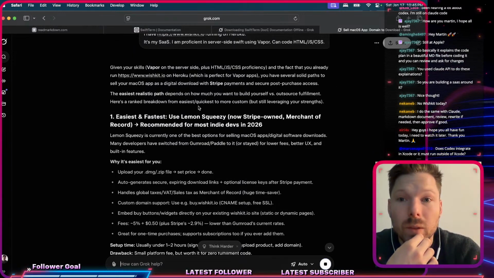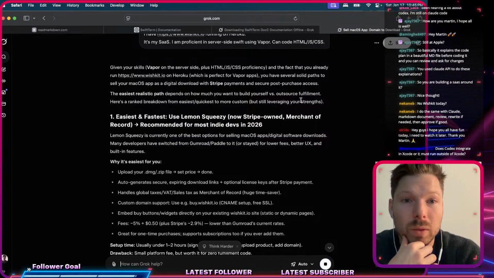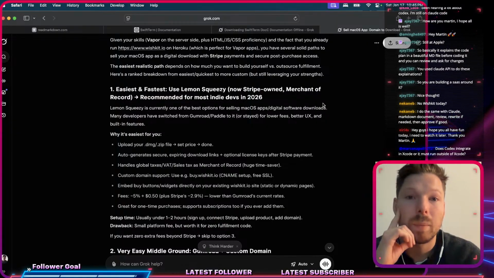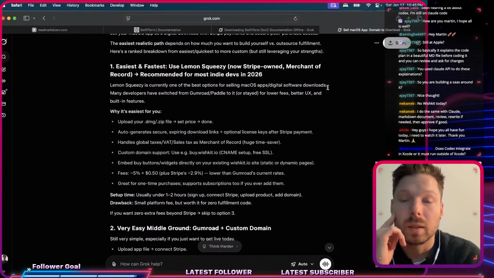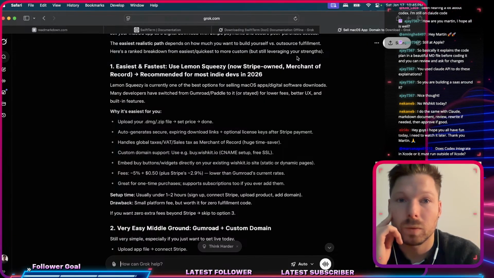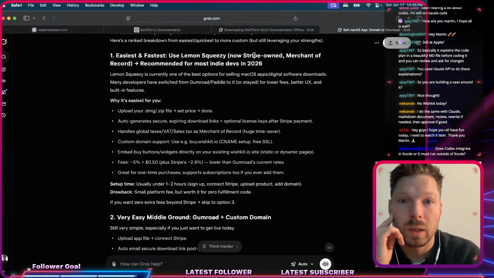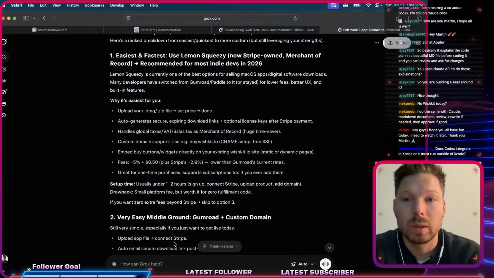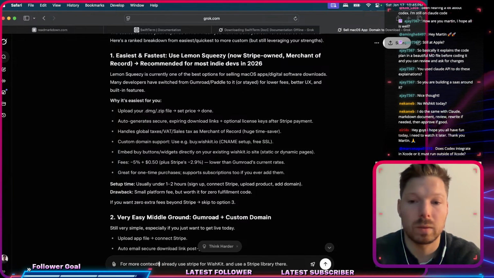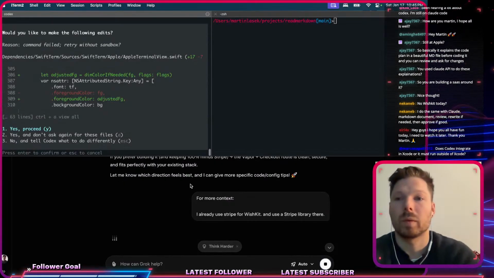And the fact that you already run on Heroku, which is perfect for Vapor apps, you have several solid paths to sell your macOS app as a digital download with Stripe payments and secure post-purchase access. The easiest realistic path depends on how much you want to build yourself versus outsource fulfillment. Use Lemon Squeezy, now Stripe-owned, merchant of record. I already use Stripe for WishKit and use a Stripe library there. For more context, I don't like to use a different provider if I can avoid it.